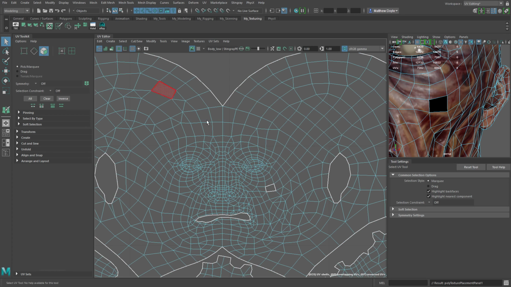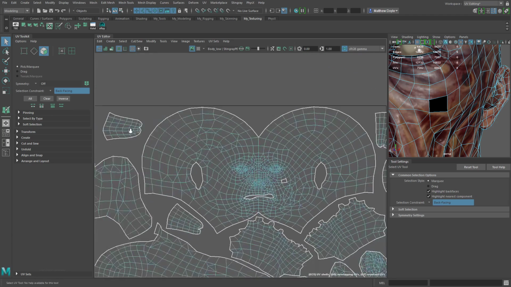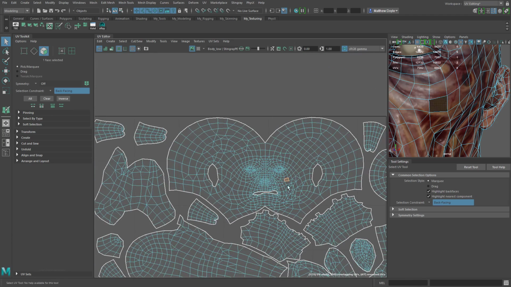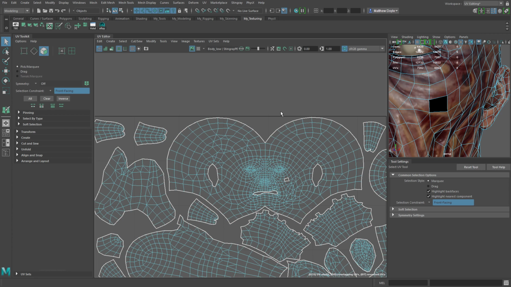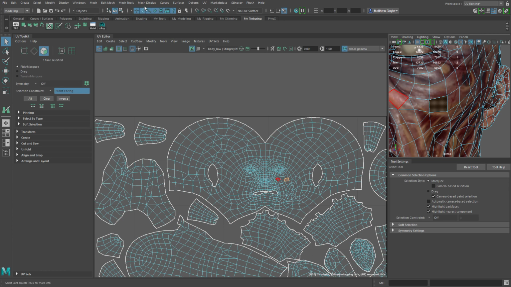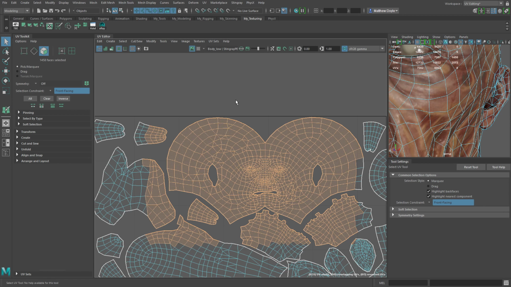Now, using selection constraints, I can turn on back facing, and now when I do a click drag, all it selects is that one face because it's the only face that is currently back facing. The normal is reversed. I can also switch to front facing and select everything but that face. Any face that has a back-facing normal will not be selected. Let's go ahead and change that face back to its normal direction just by reversing it. And we can see here we're back to normal.